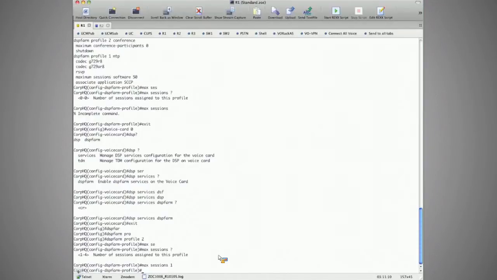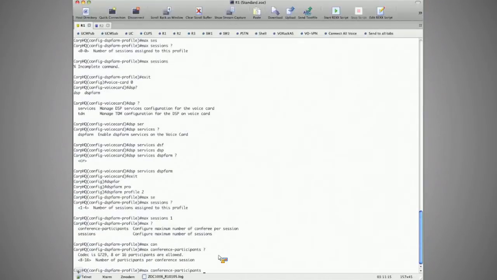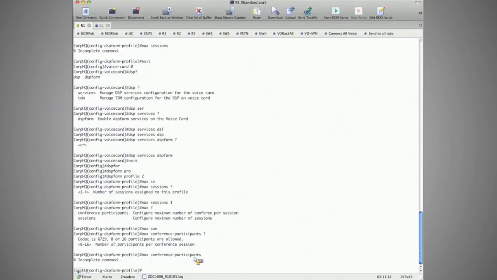Well, let's take a look. We have not just max sessions, but max conference participants. Now we note that we have 8 or 16 are the 2 values we can use. Codec is G729. 8 or 16 participants are allowed. Okay, so what do we mean by that? Do show run pipe to section DSP farm profile 2.